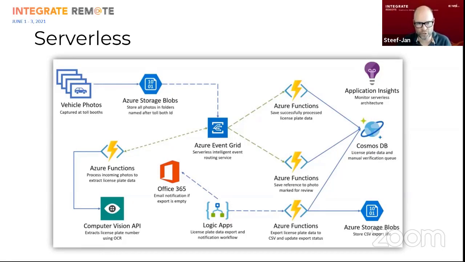Once that's done, it will push another event to Event Grid, which subsequently enables other functions that will process some of that information as well, saving a reference for the picture, seeing if it's successfully processed. Then there's Cosmos DB, which has all that data.